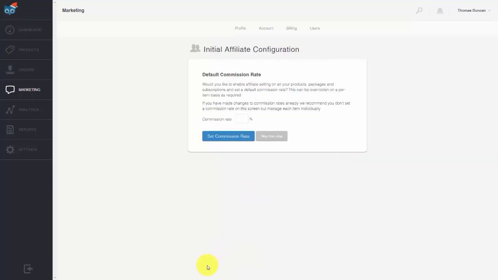SendOwl will now ask you what your default commission rate is. Of course, you'll be able to override certain products. We're going to go ahead and place in here 50%, and then we're going to click Set Commission Rate.